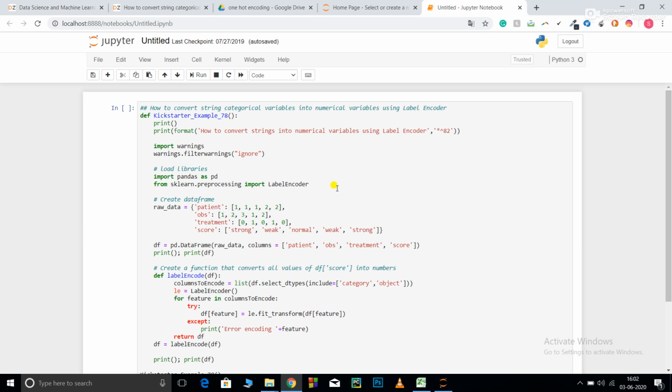There are two famous methods of encoding. One is one-hot encoding and the other is label encoding. In this video, we are going to learn how to label encode. So basically, what is the difference between them?